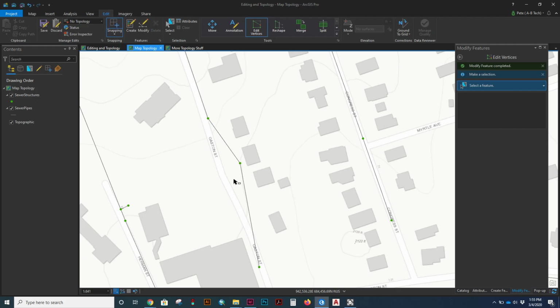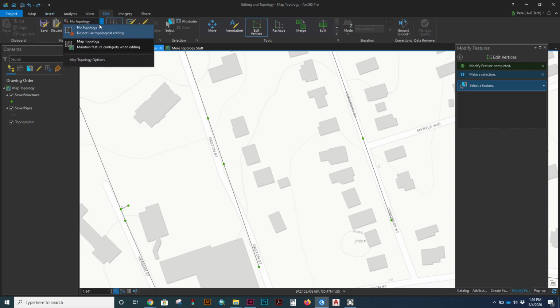So that's easy enough to do, but if you have a lot of edits to do, it helps to use map topology. When you're using a map topology, essentially what it does is it builds this thing called a topology cache in memory. It determines all features that are coincident or within the cluster tolerance, and if you move one, it moves any coincident features with it. So I'm going to undo those edits. Undo, undo, undo.